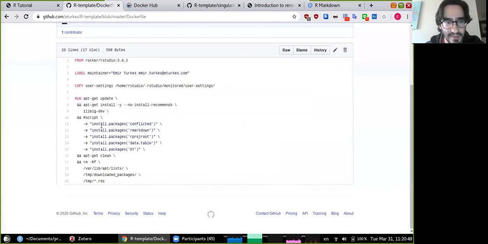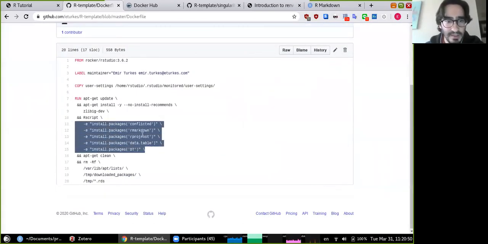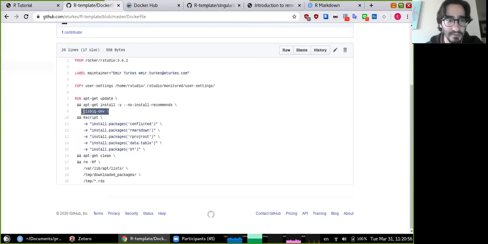And the value of the Docker file is you specify the packages that you want for your analysis, and also system packages, like Linux system packages. This was a dependency for one of these. So it's by far the most reproducible way to do your analysis.